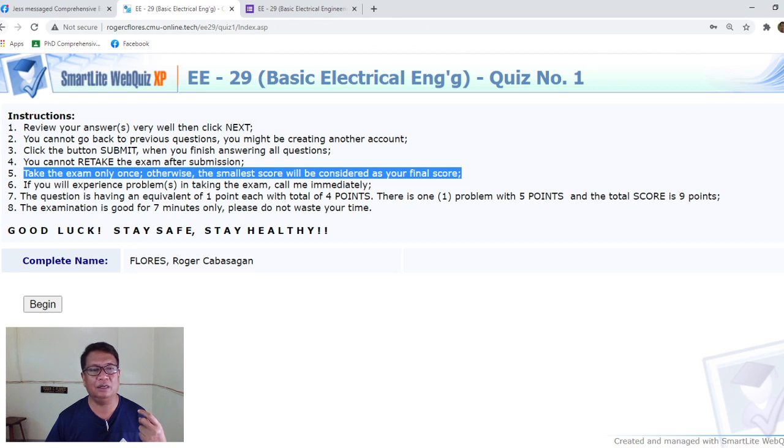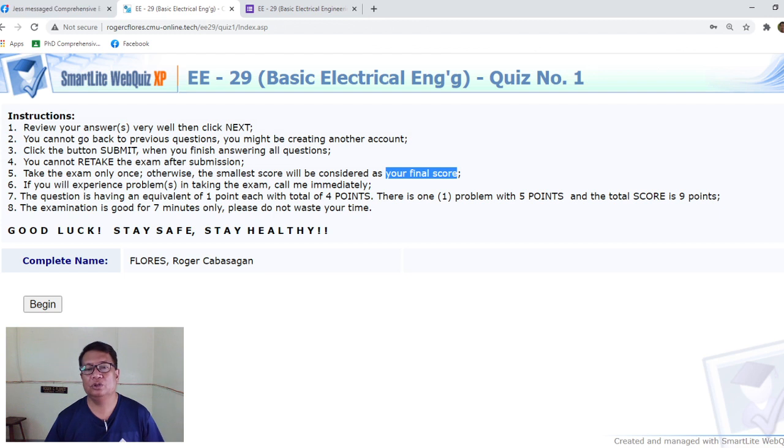by clicking this back or by creating another account, logging in again. However many accounts you produce, the smallest score that you will get will be considered as your final score. Okay, so that is the most important thing that you must understand.